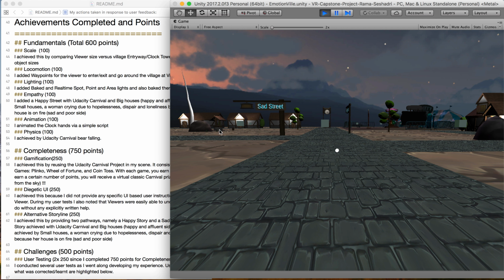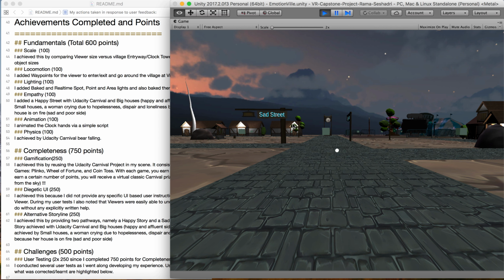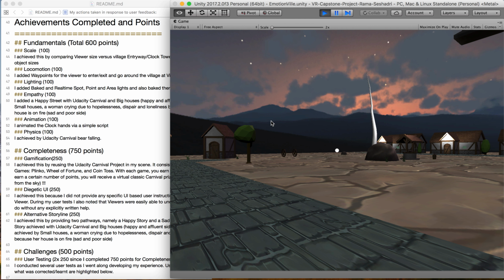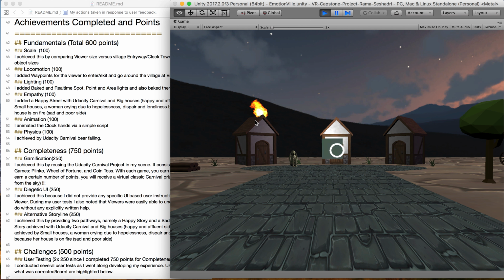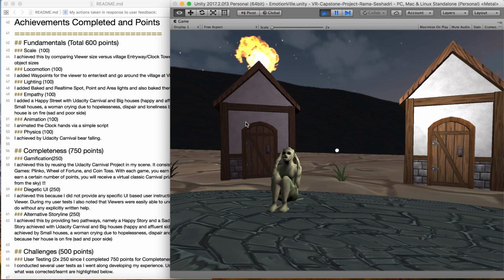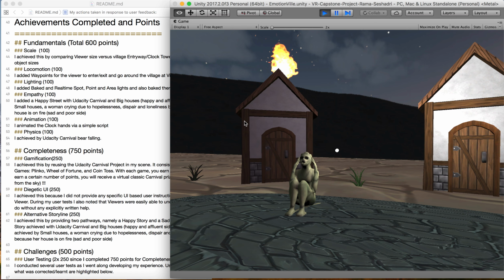Then for the empathy part, I have shown two sides of the same village, a sad side and a happy side. So let's move to the sad side quickly. And if you see here, the houses are all smaller than the rest of the village. This is to show poverty and difficulties. And then if you see here, you have a woman crying because her house is on fire. And hopefully, let me increase the volume so you can hear her crying. So this is the sad part to evoke empathy from the end user. Let me reduce the volume now.